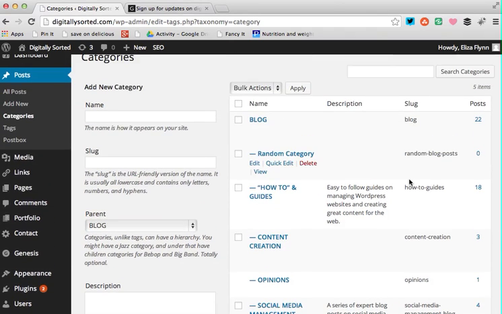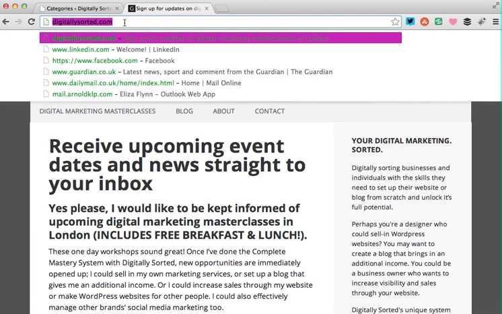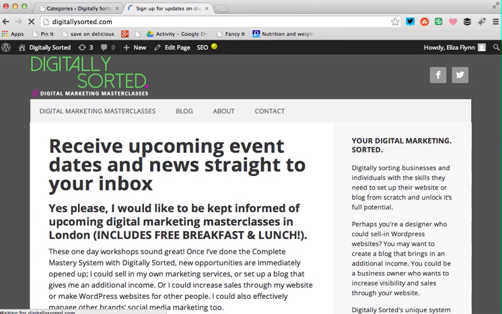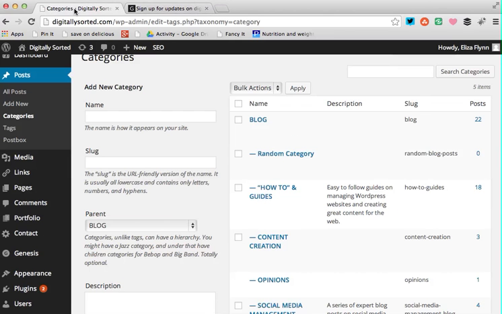And here you can see it's appeared in this section. Because it sits underneath blog, it's got a little dash before it. So this is great. However, if I go and check to see if it's worked by refreshing my main website, it doesn't appear underneath here. That's because I need to add it to the menu.